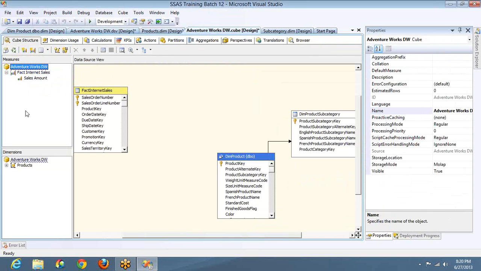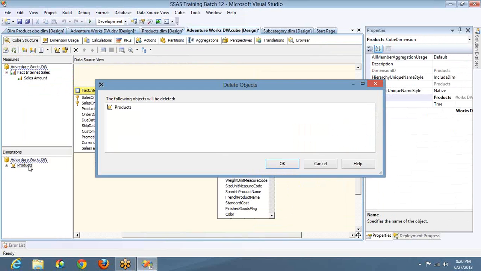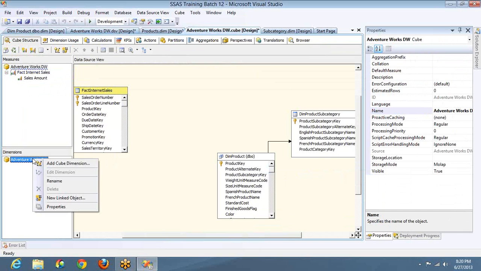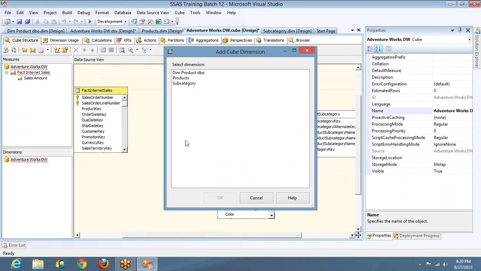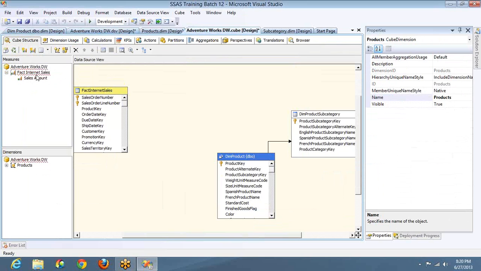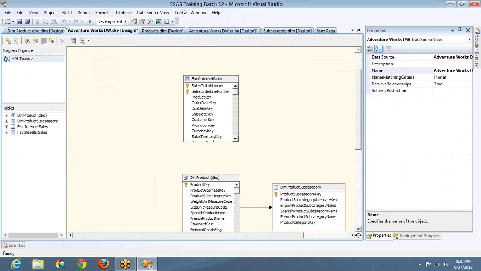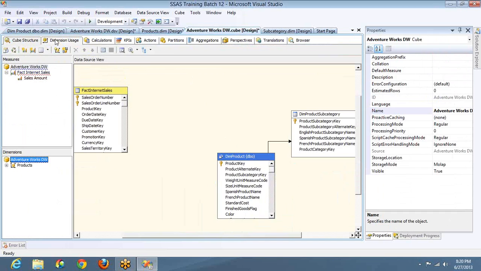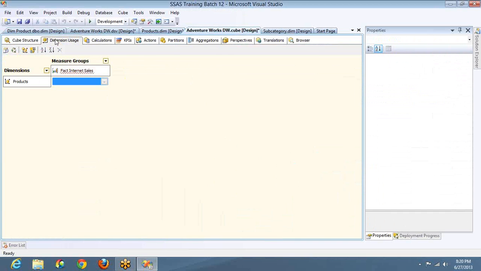Let me delete the dimension again and let me re-add it. When you add the dimension, it will take the measure group, the table which you have used to create the measure group, and the table which you have used to create the dimension, and it will go and check in the data source view here, and there is no relationship between these two. So it will say, I don't find any relationship, it's your headache.